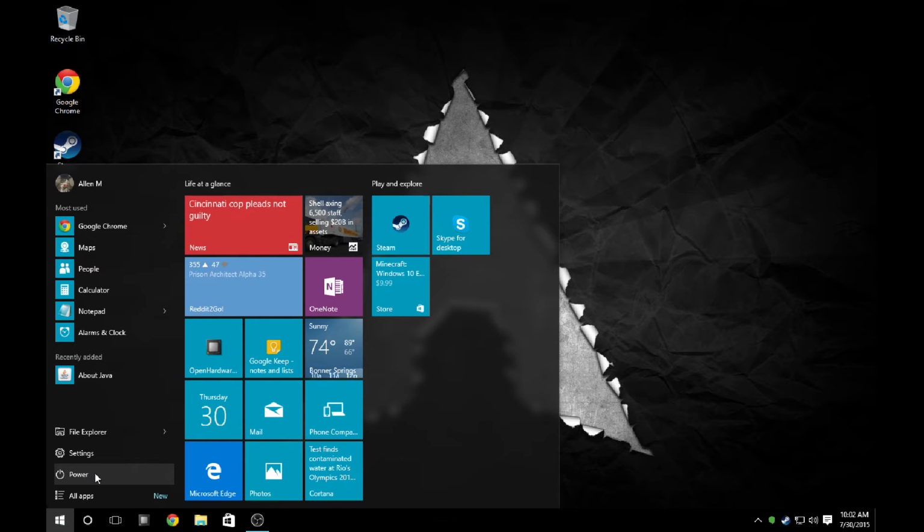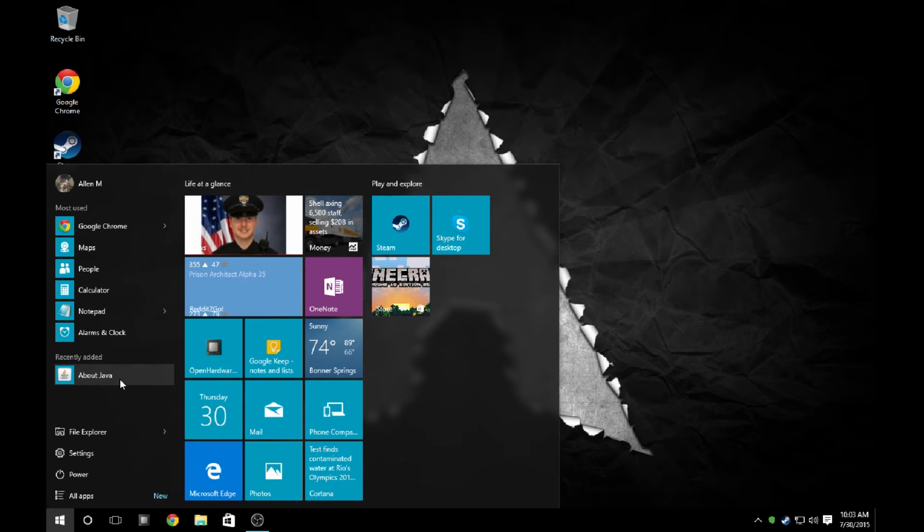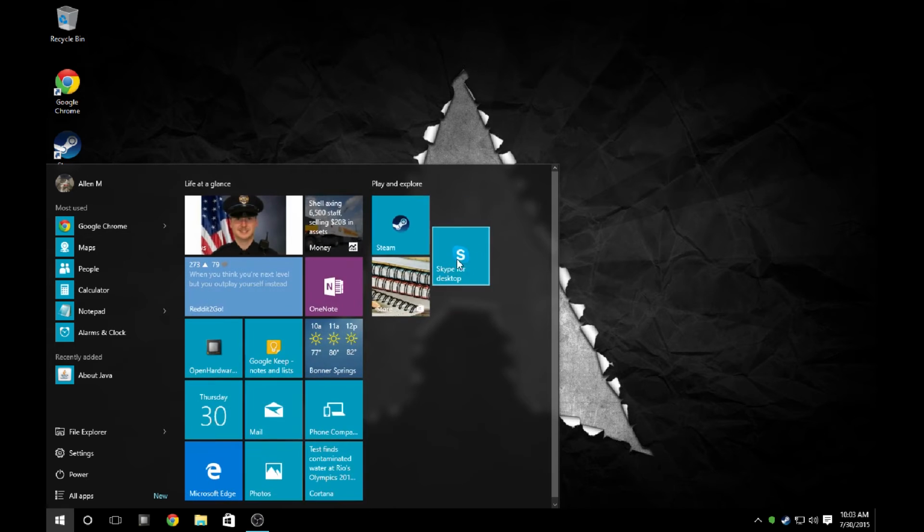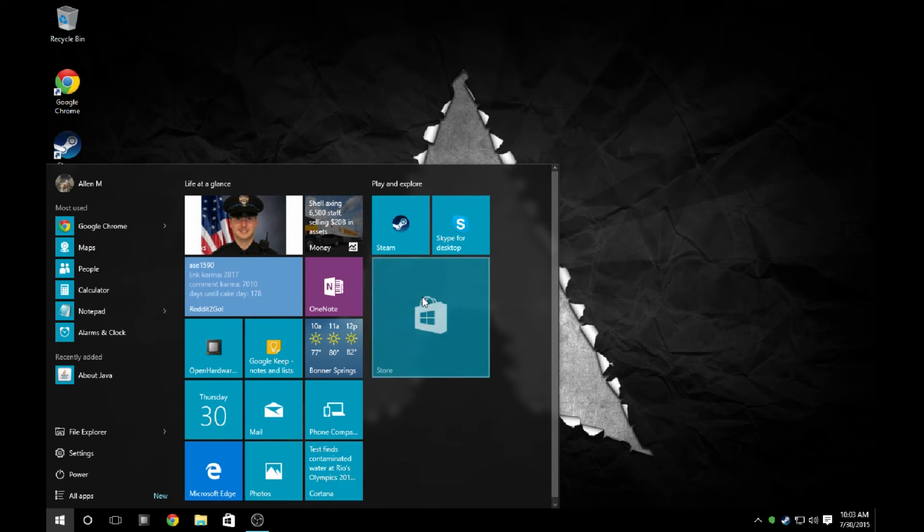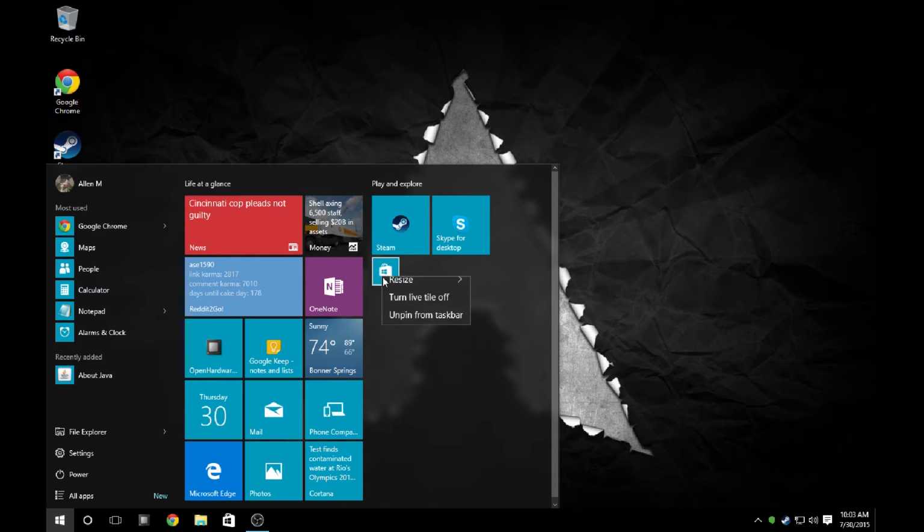You've got your power, all apps, settings and file explorer down here, and then this region shows stuff that you've recently used. We also have the new tiles over here. These can be added or removed, and you can also move them around quite a bit. Depending on the tile, you can also resize it. Here you have several different size options from the smallest to the largest.